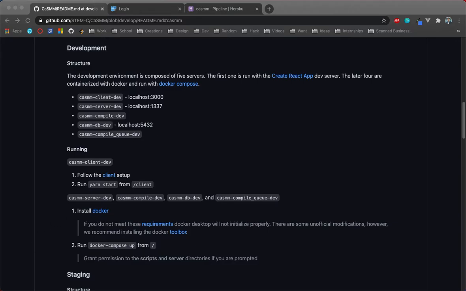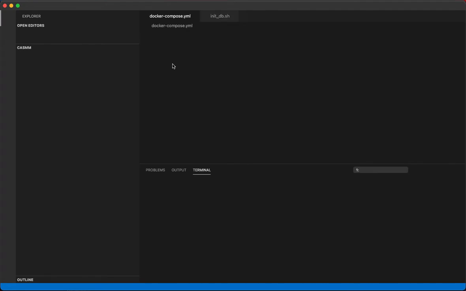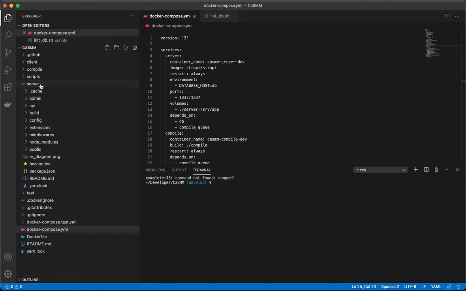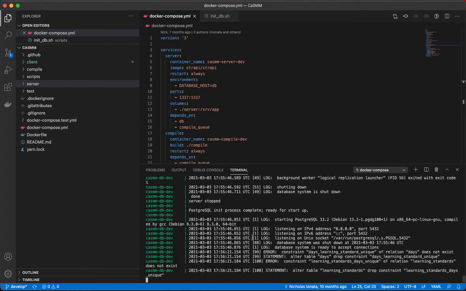And what you're going to want to do is make sure you have cloned the repository. So we'll go ahead and get into that. I'm going to open up my IDE, and you'll see this resembles the repo, like I said, and we have our Docker Compose file. So what we'll first want to do is we'll go ahead and run Docker Compose. So we'll run Docker Compose up, and we'll do that at the root directory.